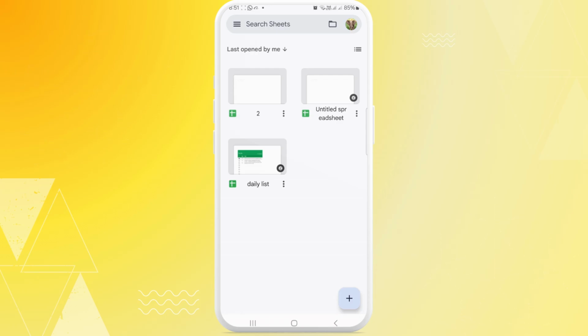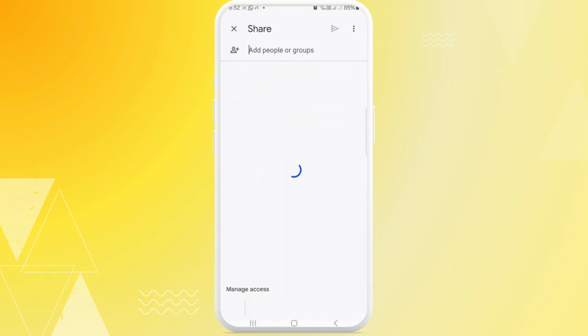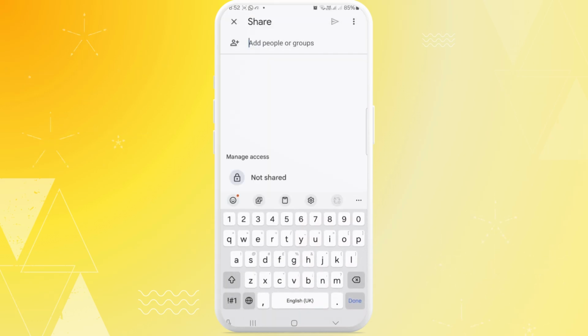So, what you can do is go to the sheet you want to share, or you can do it from the outside only. Simply tap on the three dot icon. There you can see Share and manage access. Simply tap on Share. Here you can see Add people or groups.